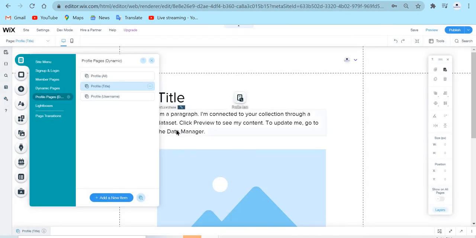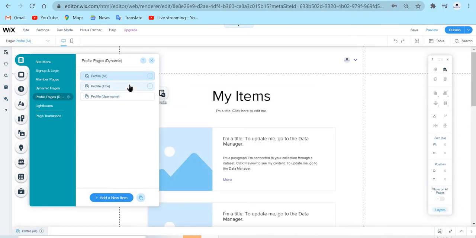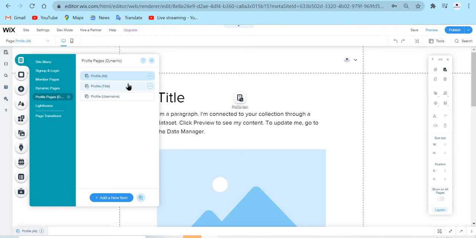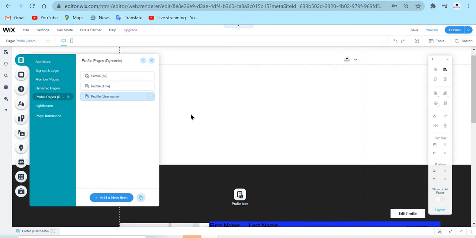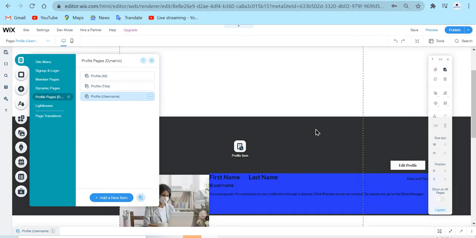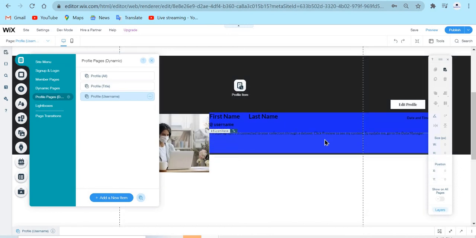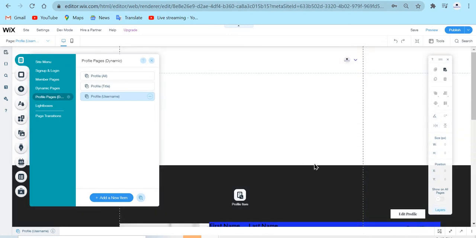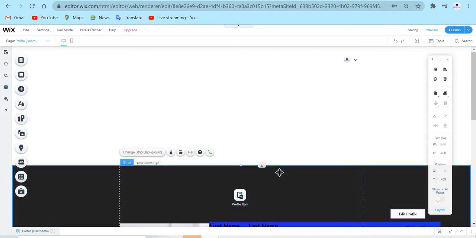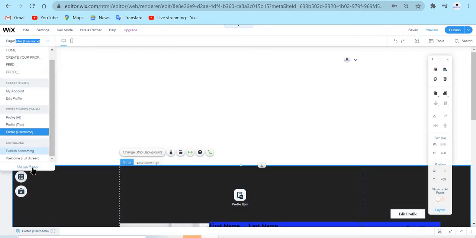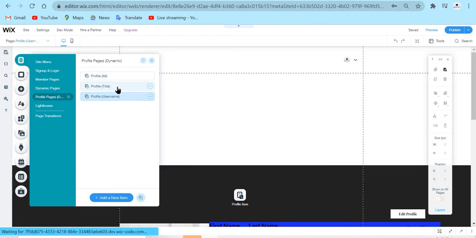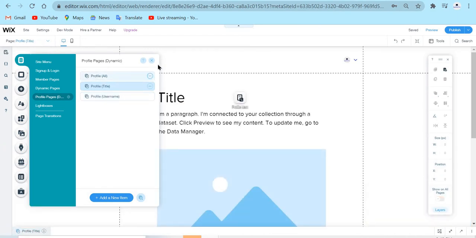And we have that there. So we have profile all, so all the profiles. We also have the title of the profile. Let's see what this is. And we also have this profile username thing. You may not have this, but we're going to create it, right? We're going to create this profile username page from this page.